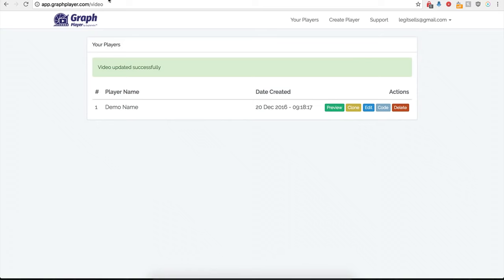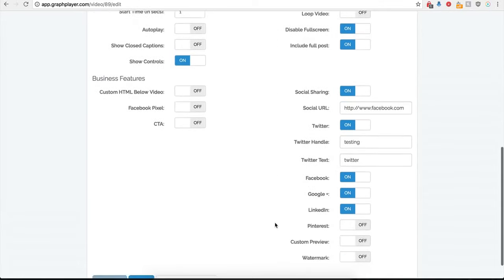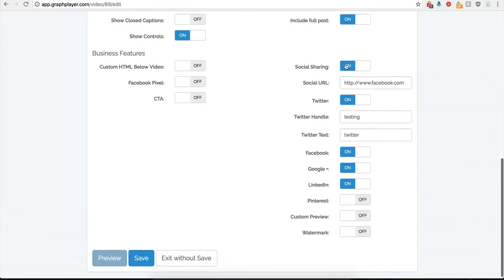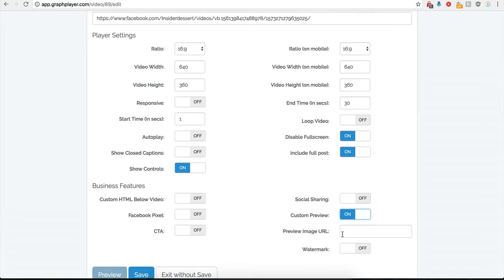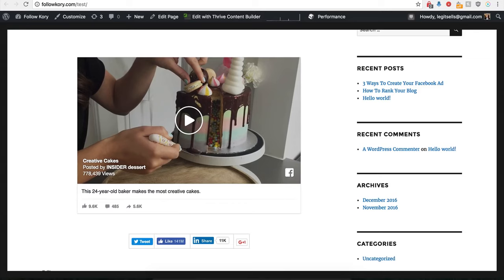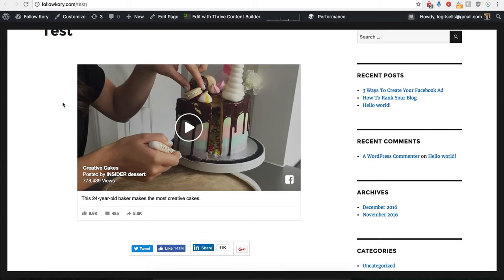Head back over here to GraphPlayer. We have a few more options to go over really quick. Scrolling back to the bottom here, I'm going to turn off the social sharing. The next option that we have here is the custom preview. I'm going to turn that on, and all we have to enter is a custom preview image URL. Now, what your custom preview image is, if we head back to our video, before I click on play, you're going to see this picture here in the back.